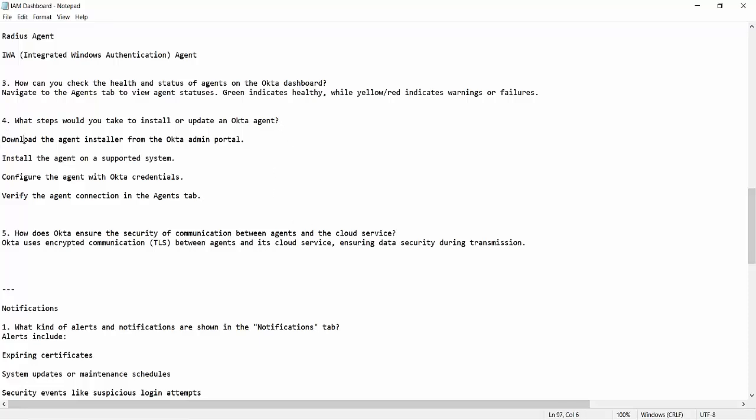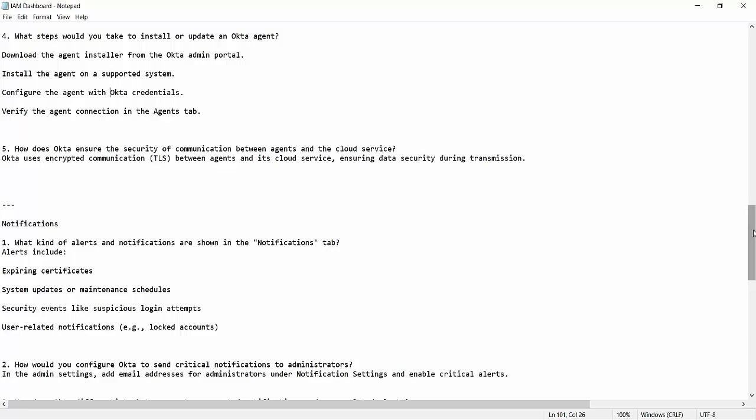So first we are going to download the Okta agent installer from the Okta admin portal. Next we are going to install that Okta agent into the system, and now we are going to give the Okta credentials for it, and next we are going to verify the connection in the agents tab. That's how we are going to import the data from local servers, that means ADs, Active Directories, or LDAPs.